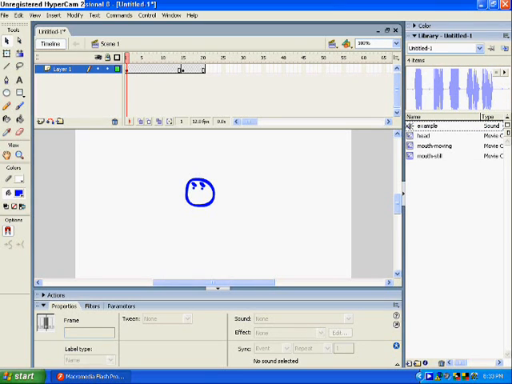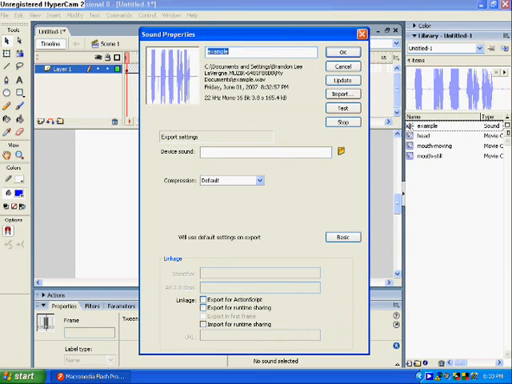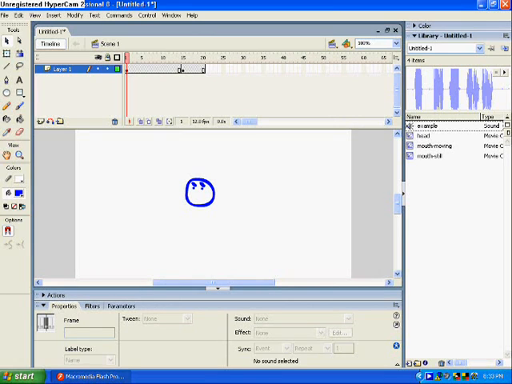You got that sound file there. You can see it as a speaker. If you double click it, you get the sound options. So it's a sound. Okay.